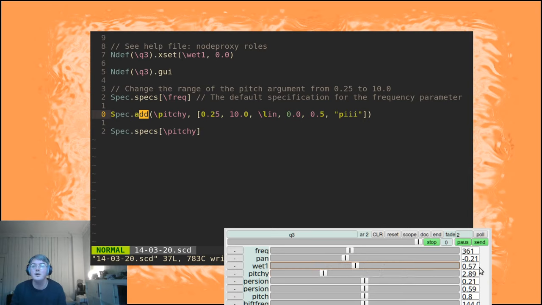Aha. Okay, and let's press this nice little stop button. And start again. Because then you can see this. Another freebie you get with Ndefs. A volume slider. Pretty cool. So that's how you add specifications.